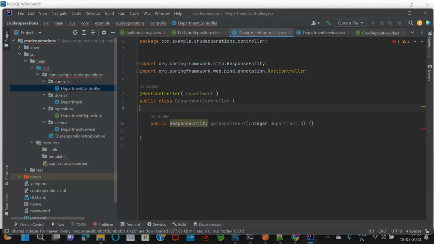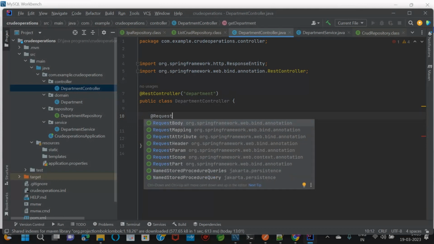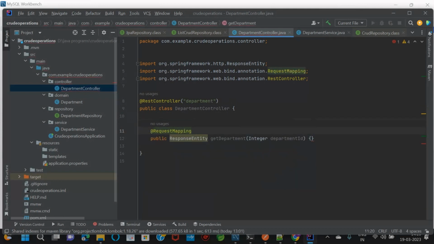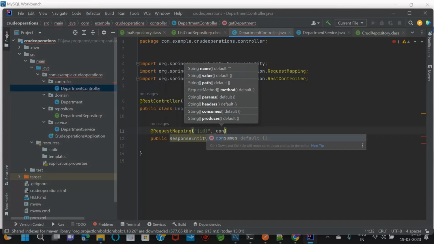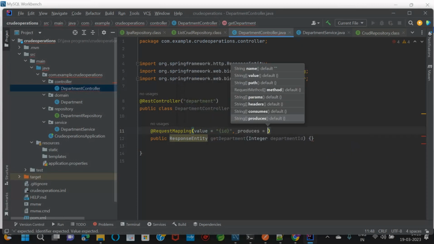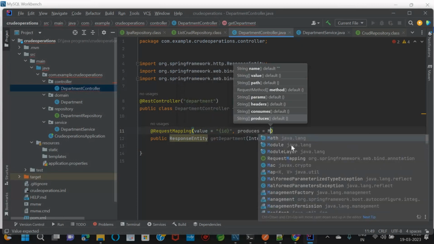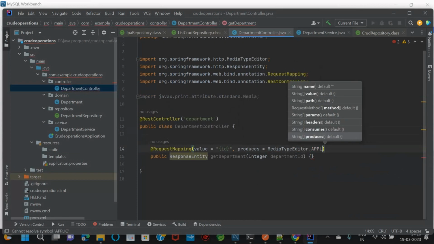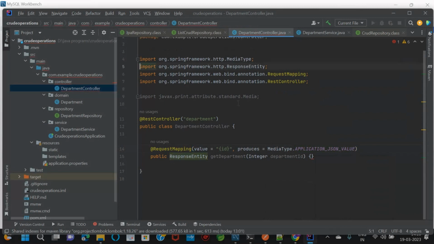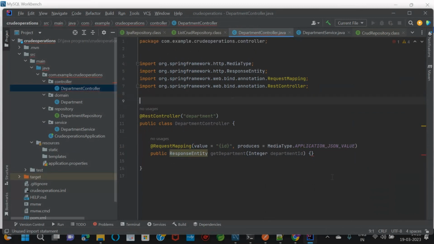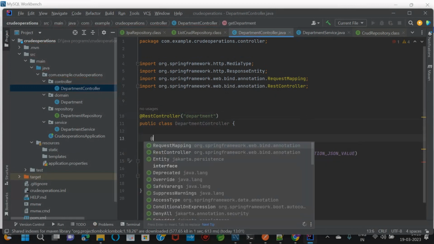So here, as part of it, we need to go for @RequestMapping. Since we are passing department, we also need to get the ID. Usually I prefer to get that as a path parameter. Here I'm going to use the produces attribute, meaning the output of this method has to be JSON type. For that I'm going to use MediaType.APPLICATION_JSON_VALUE. Okay, let me remove these two unwanted imports. Go inside of it, and then we need to autowire DepartmentService.